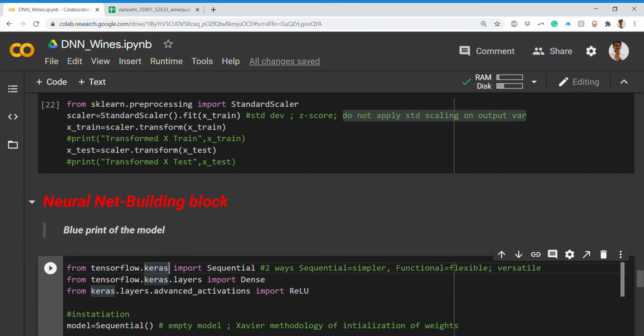So from this library or framework, we are importing a class called Sequential. Sequential is one way to generate your neural network, and there are basically two ways, as you can read here. The Sequential thing which I took here is simpler, and there is one more variant that is Functional, which is very flexible or versatile, meaning you can add more functionalities compared to Sequential. Sequential is just the input layer, then the hidden layers in between, and then the output layer. So that is the simple model.